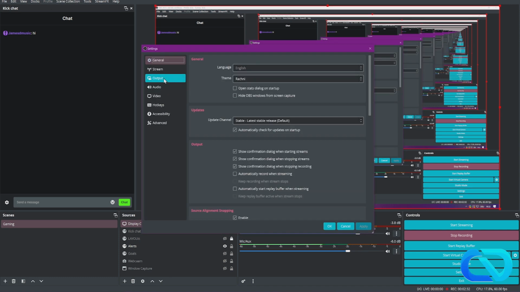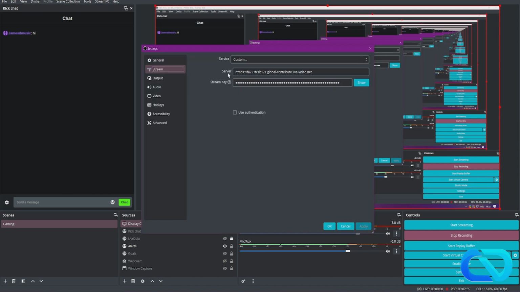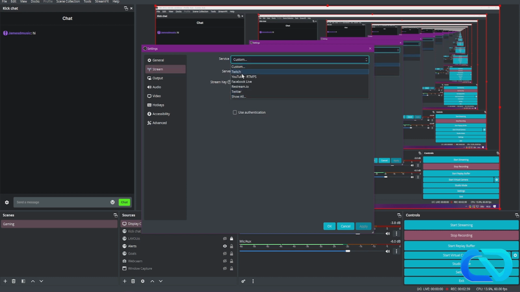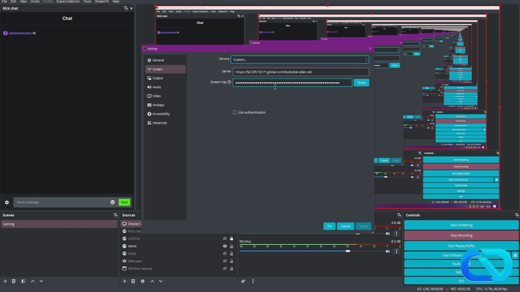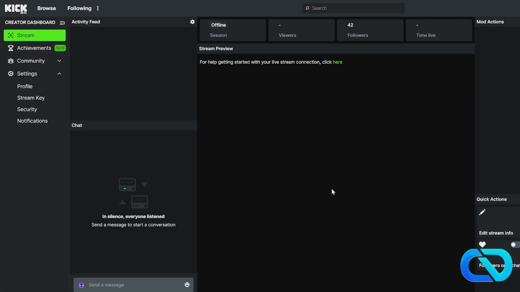Go to settings, and in here go to stream, and go to custom. If it doesn't show up, it should be maybe at the bottom. Go to custom, and here type in the server URL over here, and then click OK. That is how you stream.